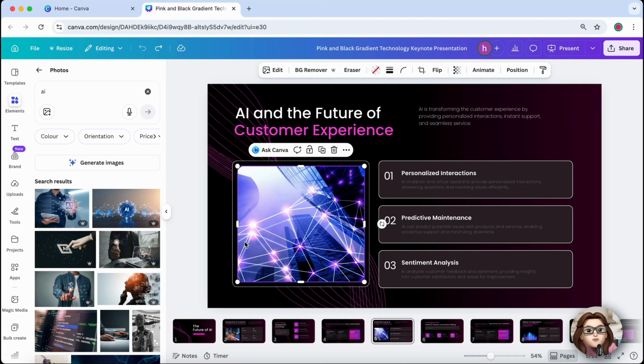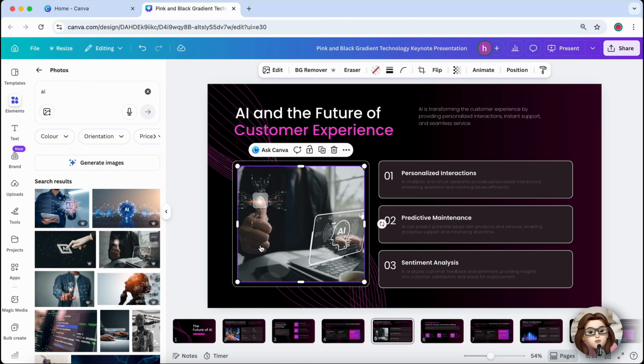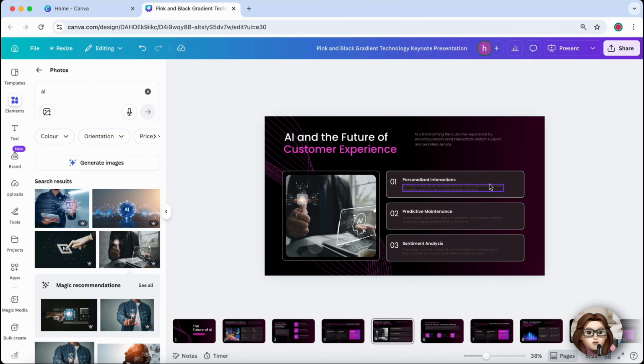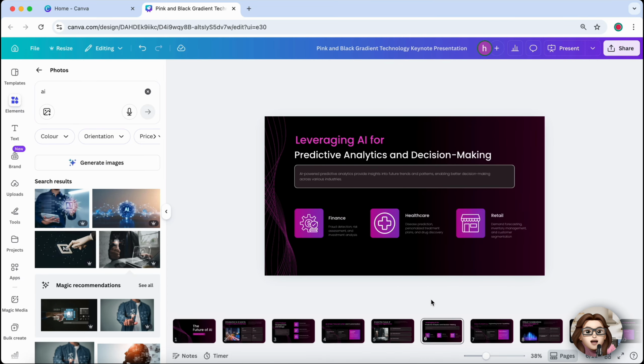Stick to 2 or 3 fonts and consistent colors. This keeps everything looking professional. Too many styles can make slides feel messy.